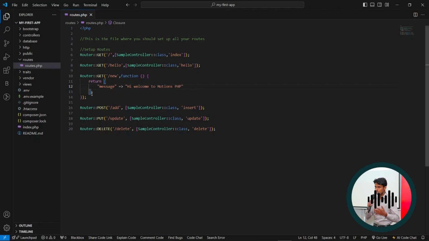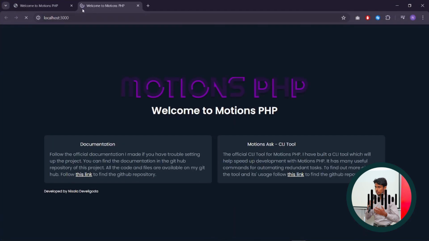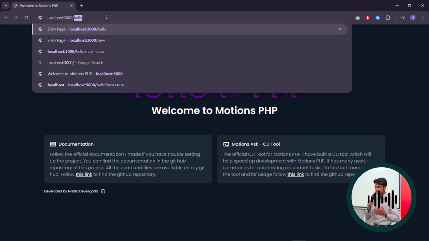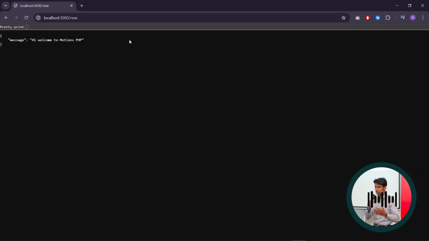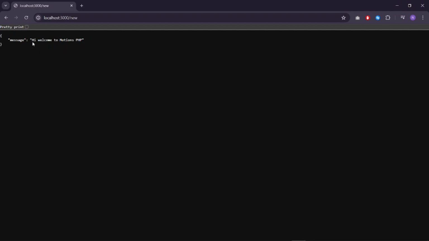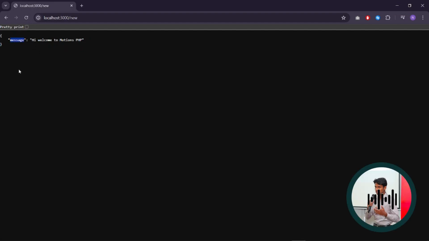Now this will automatically convert this array into a JSON structure, so you don't have to explicitly set the content type. You just have to return whatever you want to send as the response and it will automatically configure and set the content types. So yeah, now let's check this out. Yeah, and I type slash new and it is working. So this is the message that we sent.